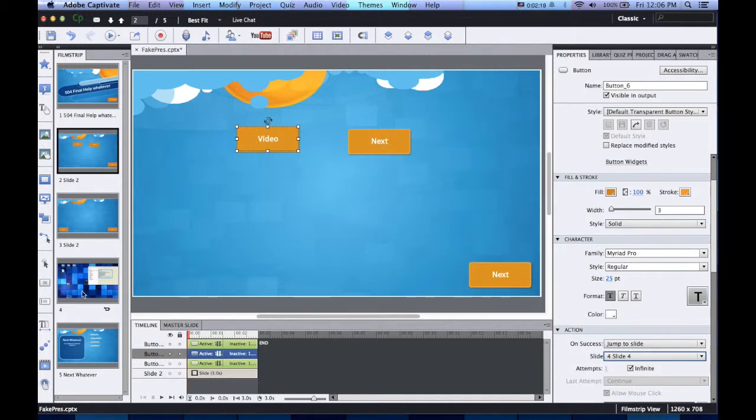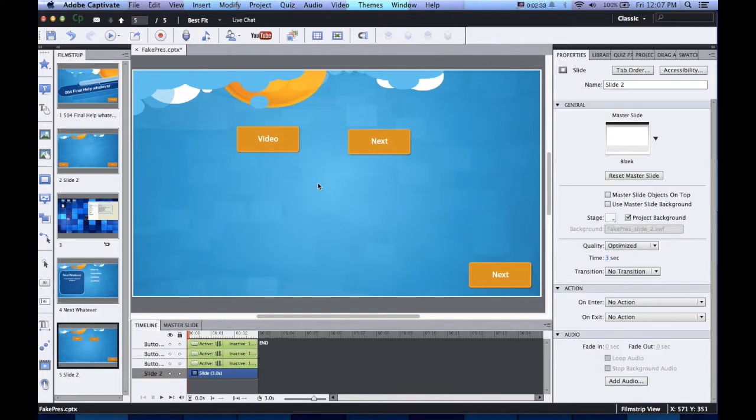So they're skipping things that they don't want to do, or they're going back to things that they want to review. So you could have this slide back here, and they just finished it, and then you have the option for them to review it. Or you can have it at the very end, wherever.